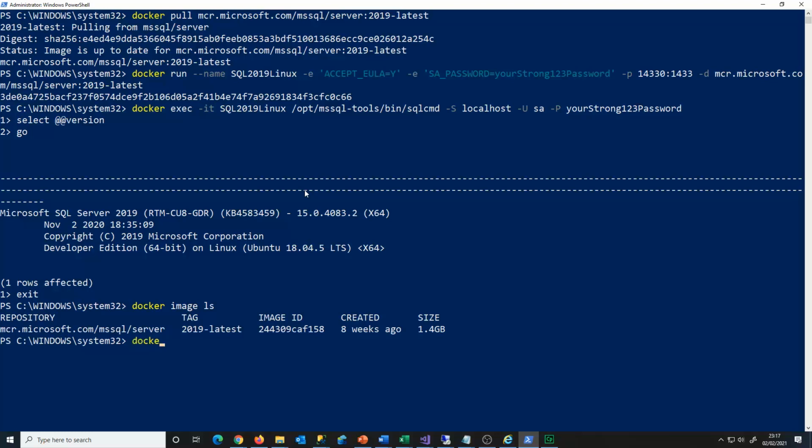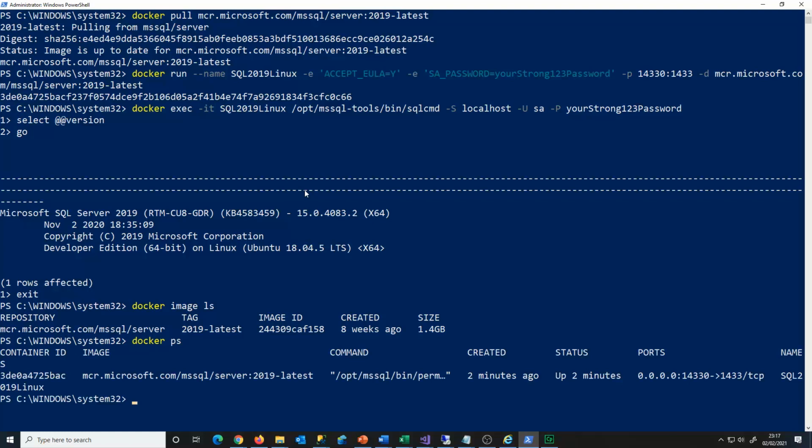You can do docker ps, which will give you a list of your containers, and you can see there that these are my containers. At the end it's wrapped over, but that's because I've got my font big so that you can all see it. SQL 2019 Linux, and you can see that's the image it was built from, and I created it 2 minutes ago and it's been up for 2 minutes.